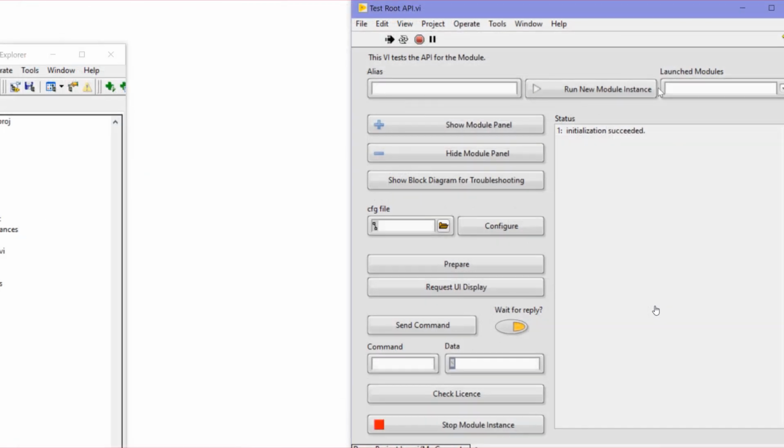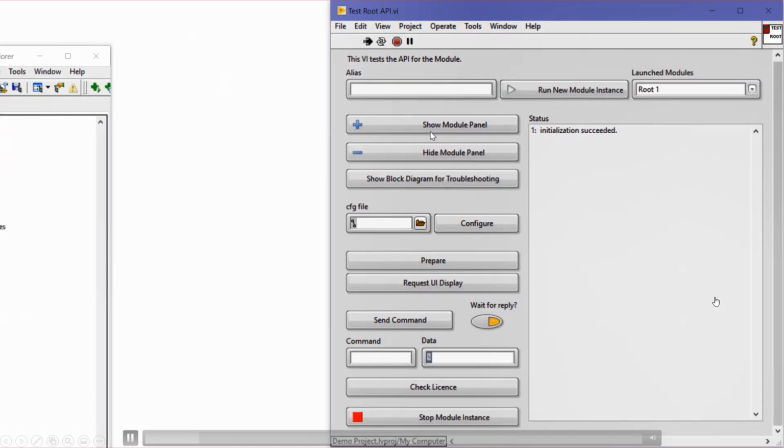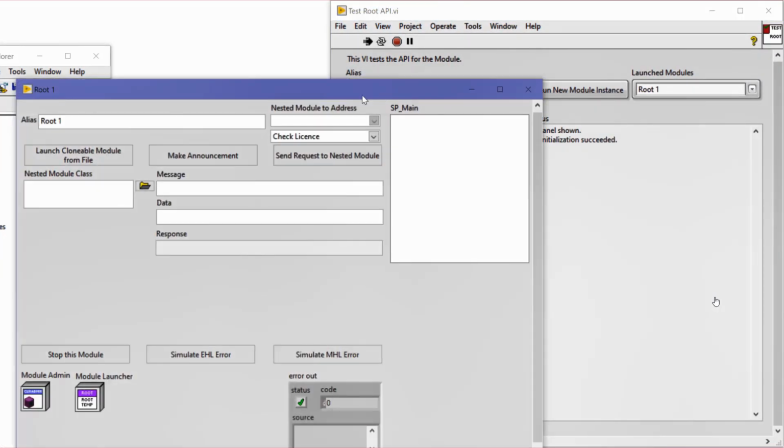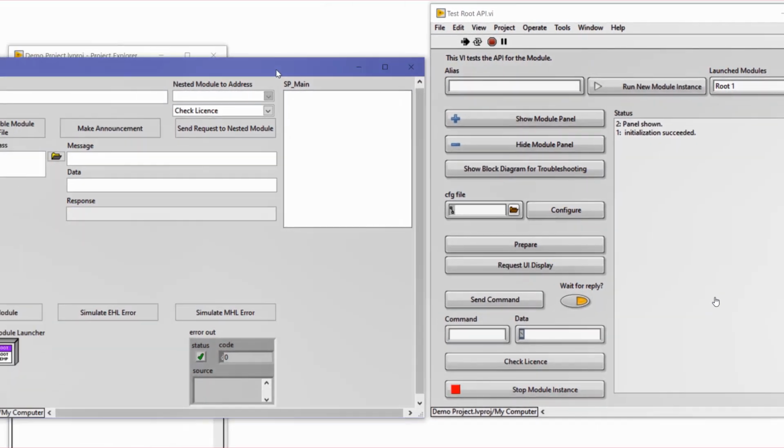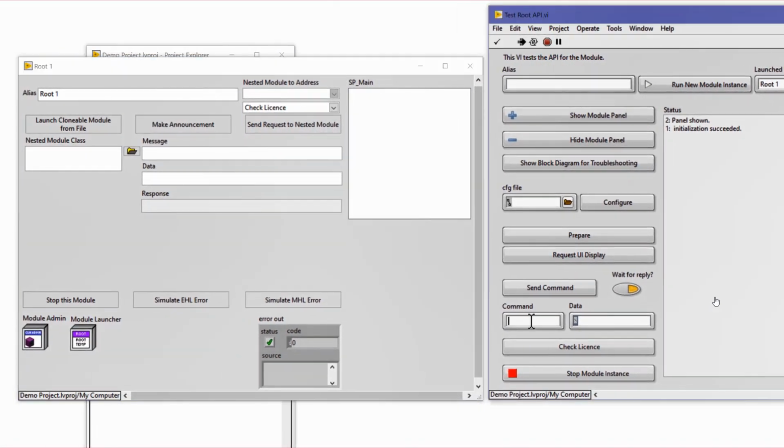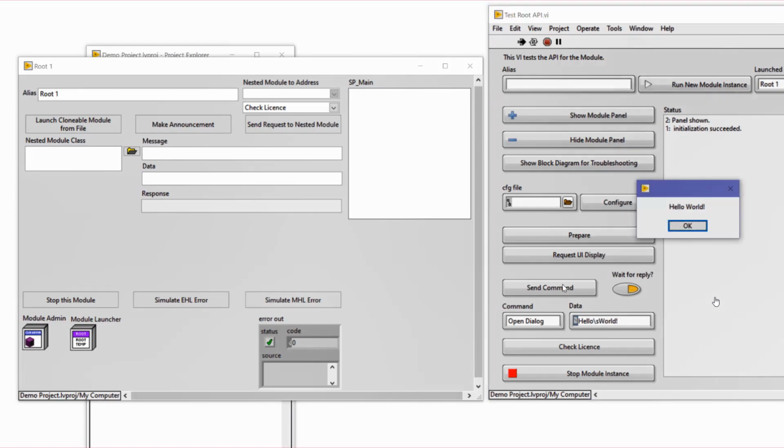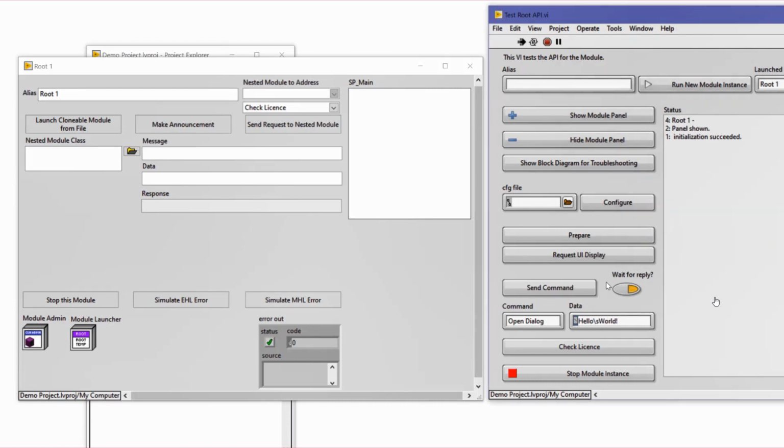So I'm going to now launch a DQMH module, one from my template. So I'll launch it from the tester. Then from the tester, I'm going to send a command now. So I called the command open dialog. If I can give that command some data in the form of a string saying, hello world, send a command, and that dialog box pops up.